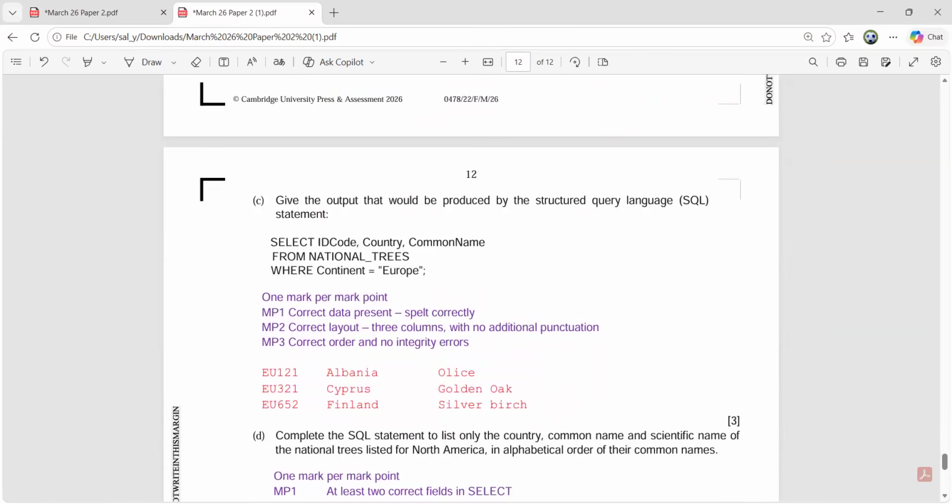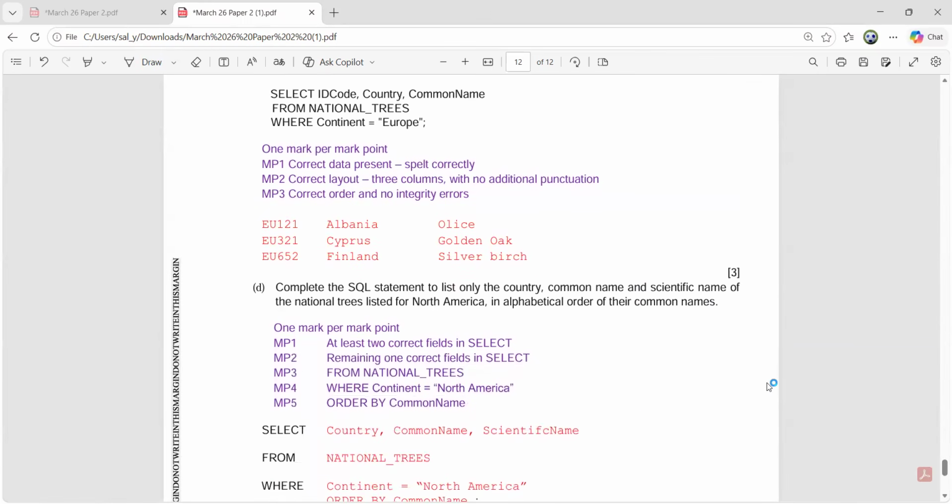So the first one was EU 121 Albania. That's why the name is coming here. Then it is Golden Oak in Cyprus, and lastly it is Finland, and the common name is also mentioned, silver birch. And in this manner, you will be scoring 3 out of 3 here. Okay, correct.